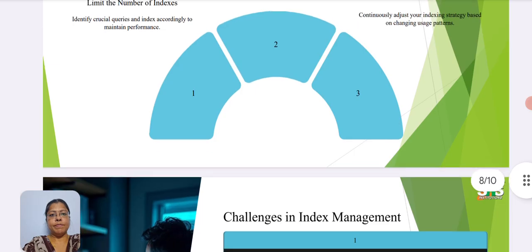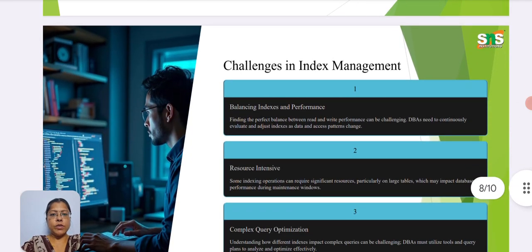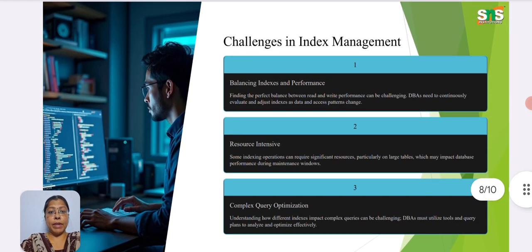And what are the challenges we face while managing indexes? Balancing indexes and performance is very challenging, and the database administrator needs to continuously evolve it. Then, it is resource intensive: some indexing operations can require significant resources, particularly on large tables. Then there is complex query optimization: it is difficult to understand the index's impact, and complex queries can be very challenging too.